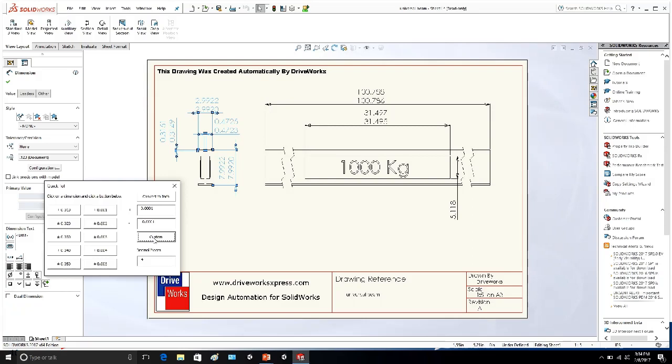It's just a quick way for us to do the dimensioning that we're used to, as opposed to having to do a few extra button clicks. It more or less speeds up our lives.